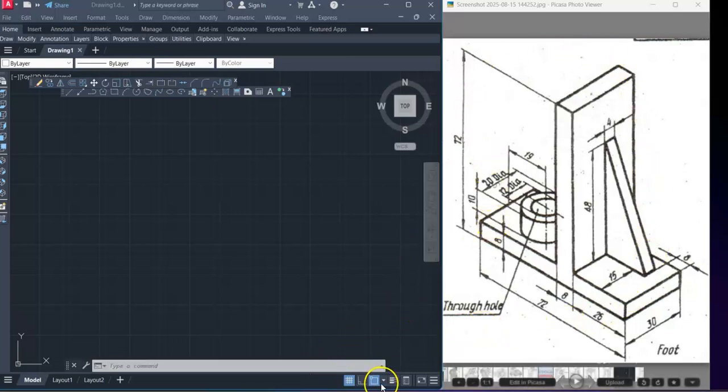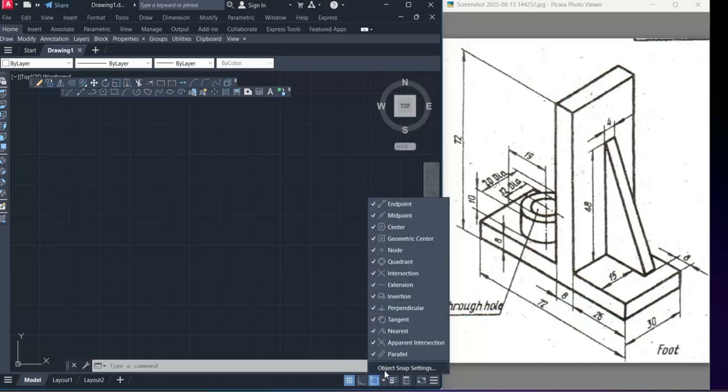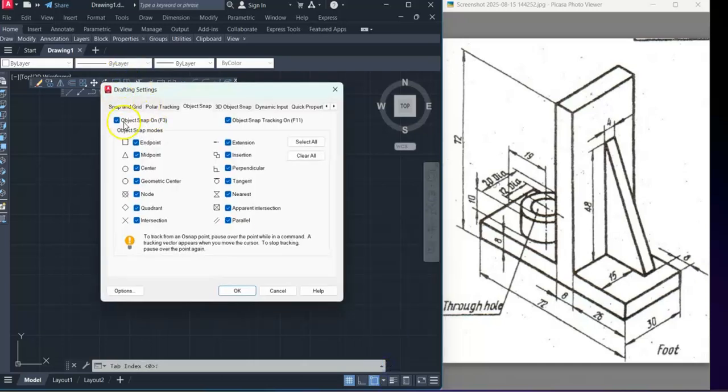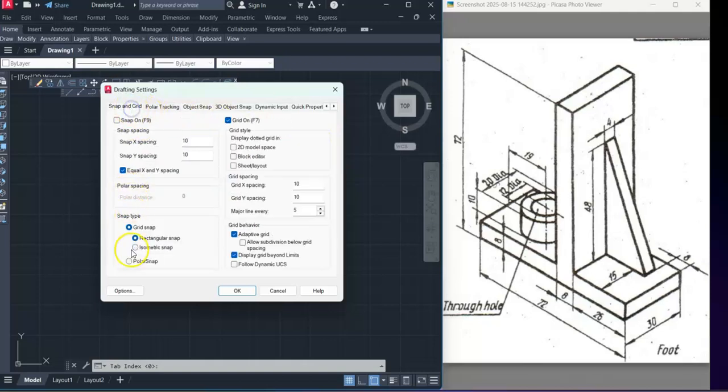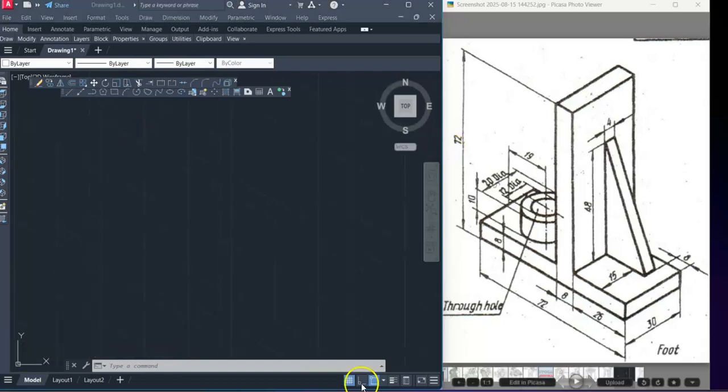Observe the design carefully and plan accordingly from where we have to start. First of all, enter into the isometric mode. Object snap settings, snap and grid, isometric snap, OK. So make sure that ortho is on. From here I am starting.